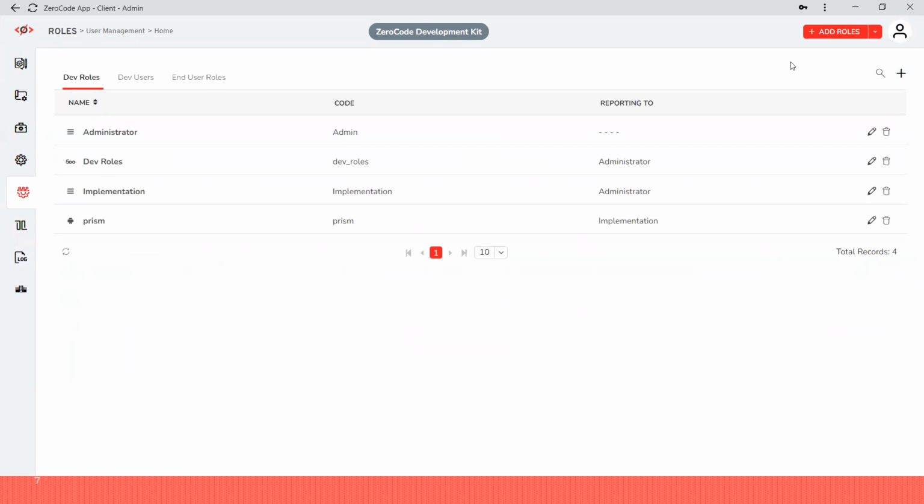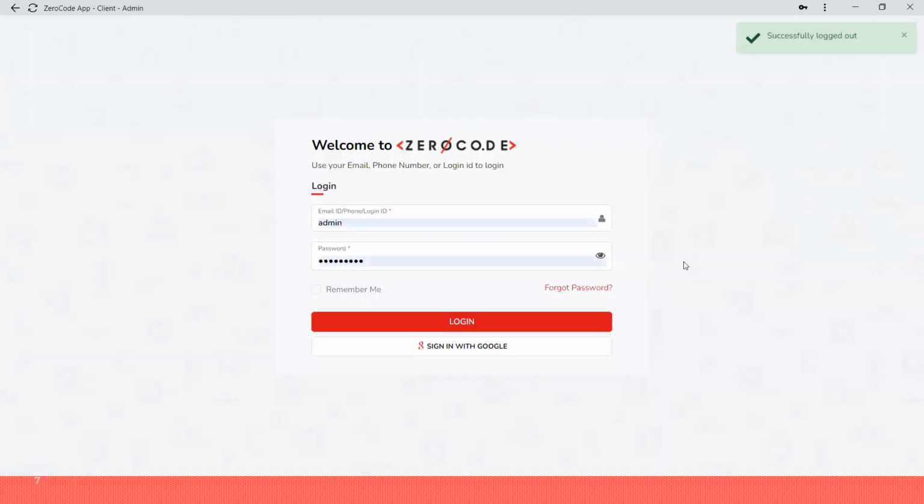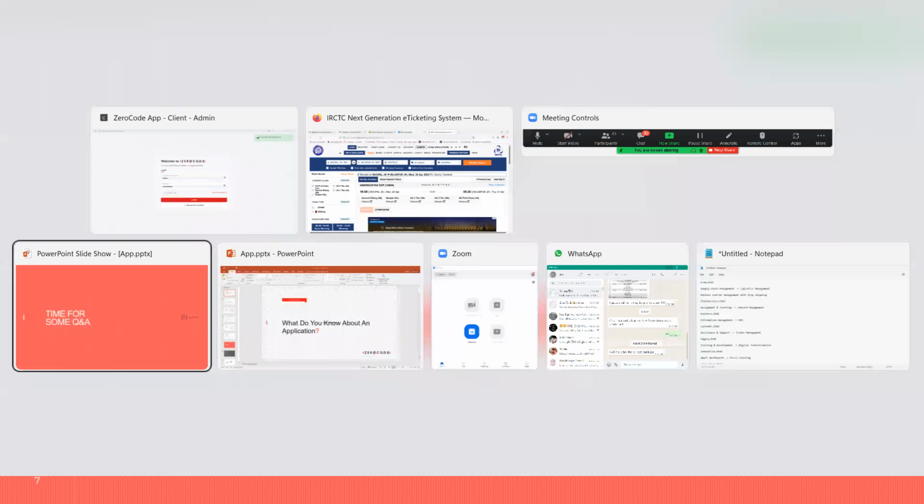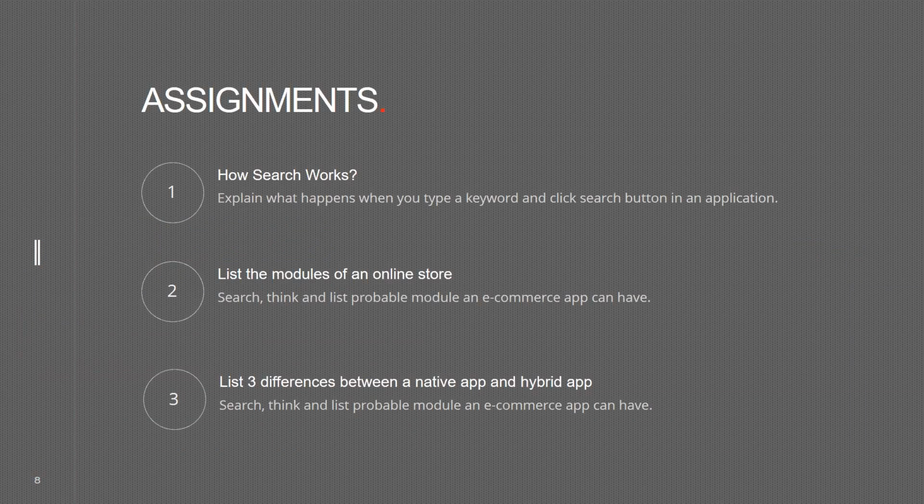So I'll stop here. Let me go back to the presentation. So you have a few assignments that you need to do today, just to know how much you got to know about application and application development, and any questions that you encounter while trying to understand an application.